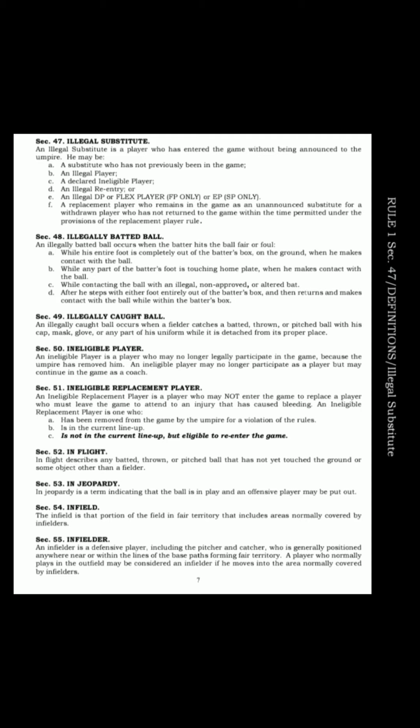Section 50. Ineligible player. An ineligible player is a player who may no longer legally participate in the game because the umpire has removed him. An ineligible player may no longer participate as a player but may continue in the game as a coach.